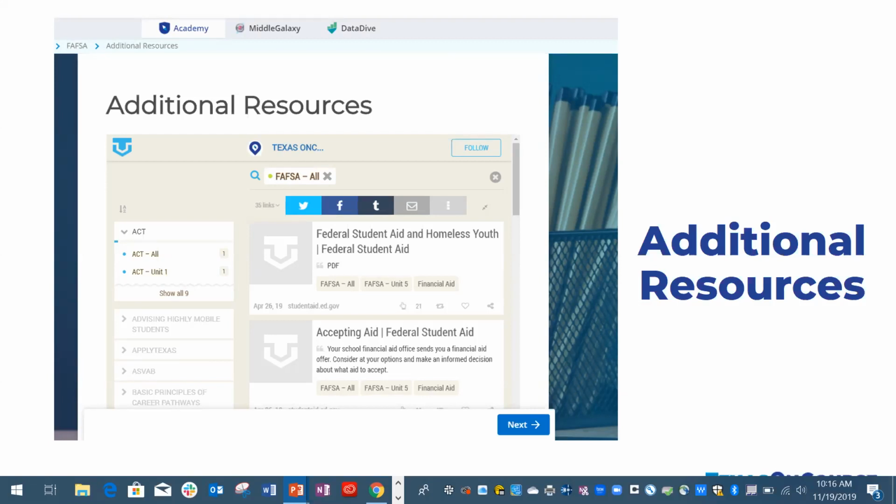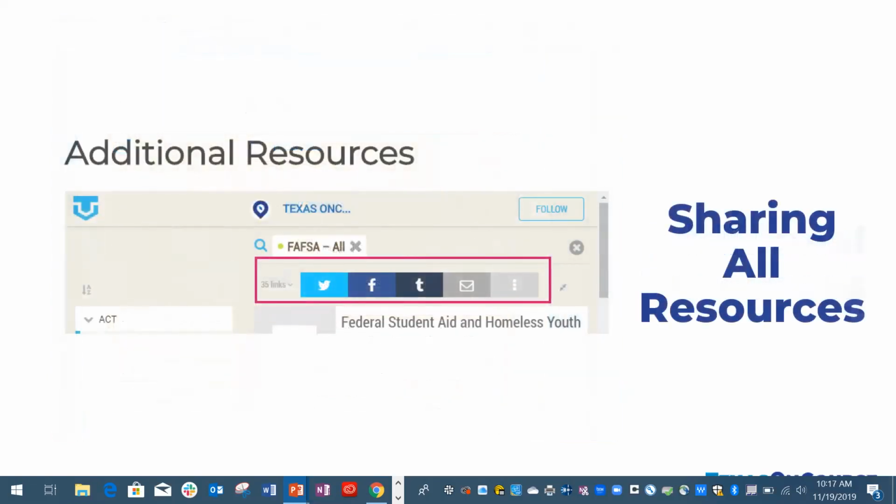pinterest.com/TexasOnCourse. So let's further discuss options for sharing these resources. We heard you loud and clear when you provided feedback that you want to be able to share this information quickly in different sessions that you have with students, families, or even staff members at school. Let's say you have a new colleague who comes in and just really needs all the resources about completing the FAFSA.